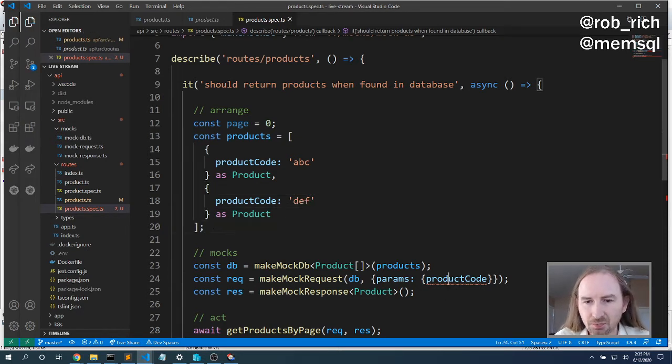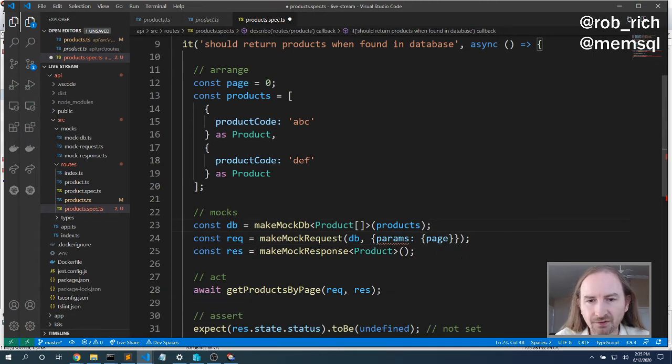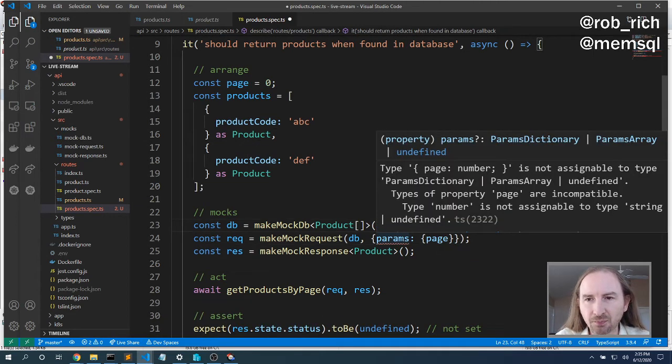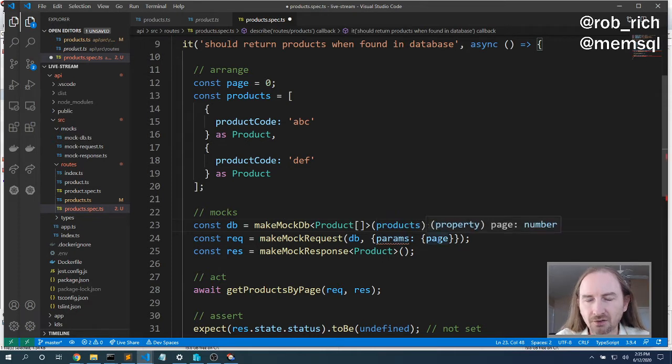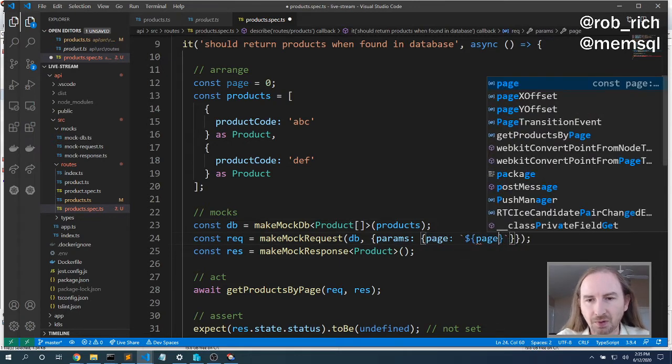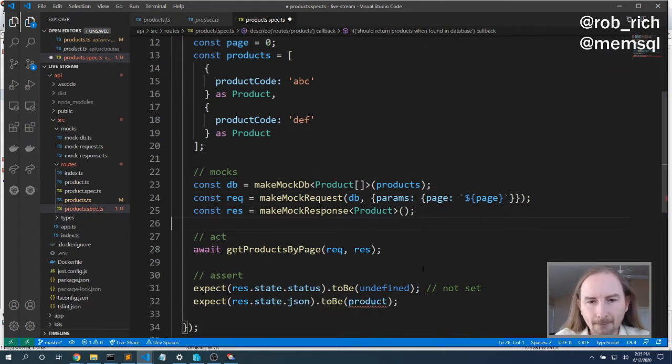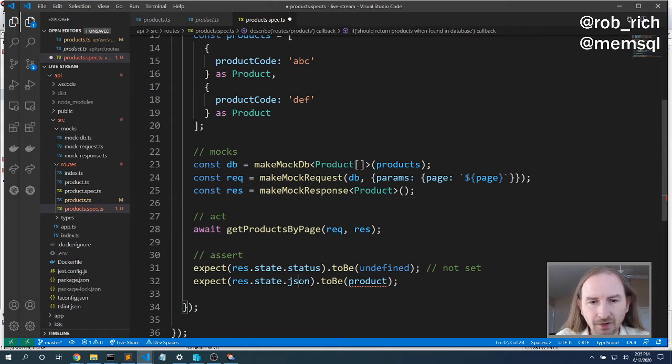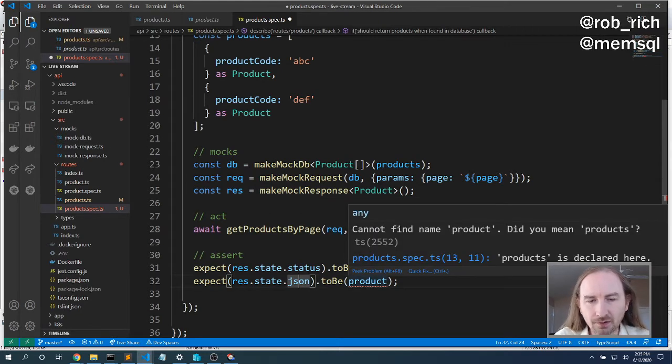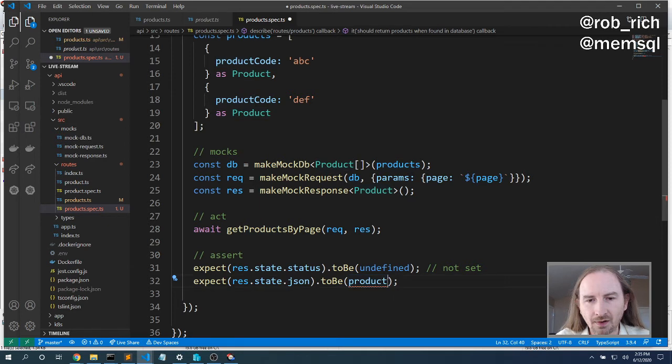Now we're not passing in product code, we're passing in page. It doesn't like that. Params expects the array to be strings. Okay, we can do that. Let's dial out this page. And now this JSON isn't a product, it's a products.